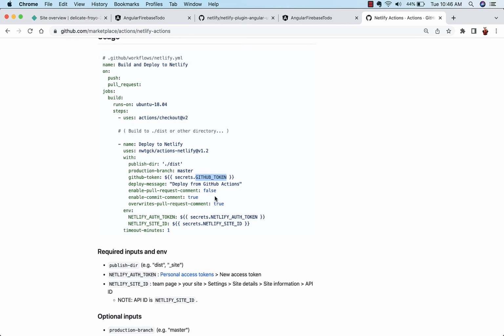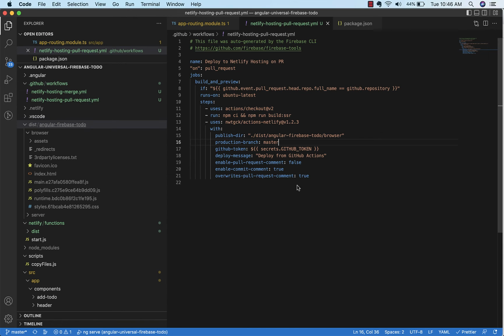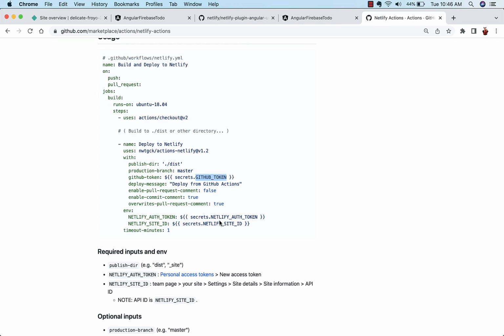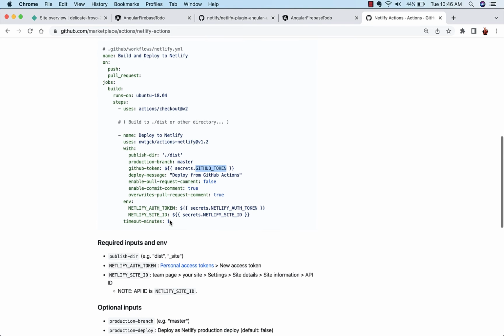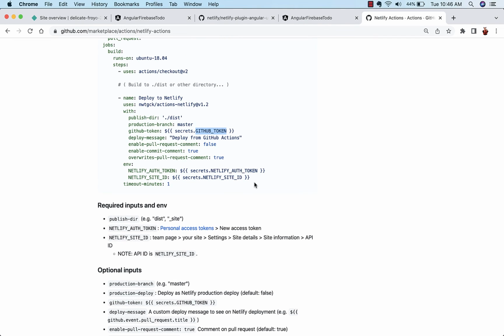The GitHub token is automatically there. Pull request command we need, because this workflow runs when a pull request is created. Now we need to add some environment variables also, so that you will get access to Netlify.